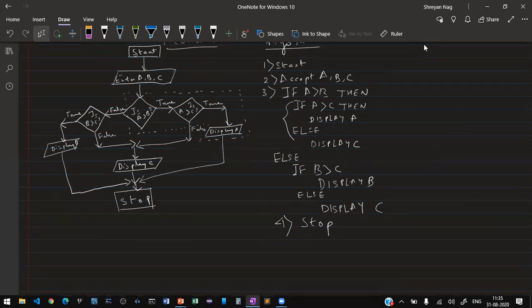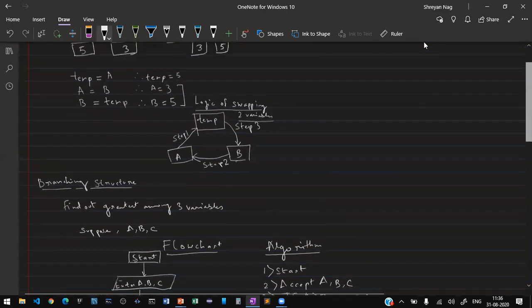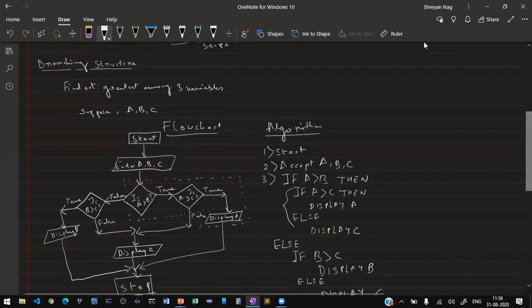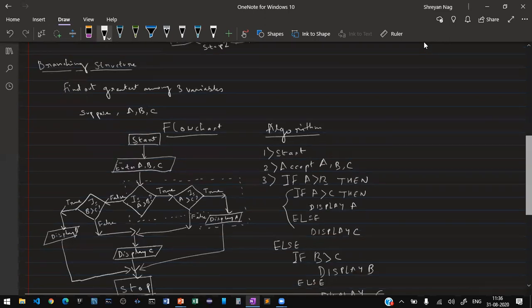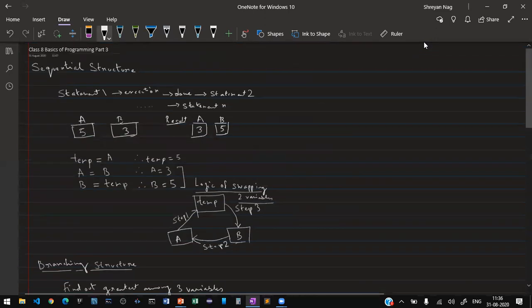So this is the structure of sequential. In this video we have seen how to write a sequential structure and what the basics of sequential structure are. Then we have talked about how to write a branching statement and what the features of branching statements are. In the next video we'll talk about the looping structure, and then the rest of the chapter. So this will finish our chapter.